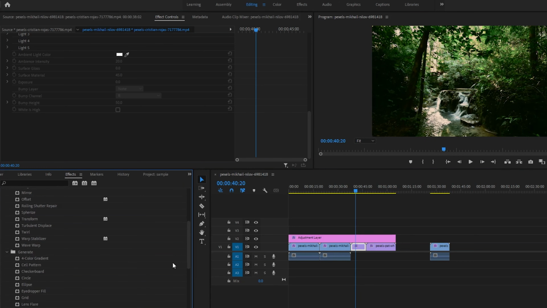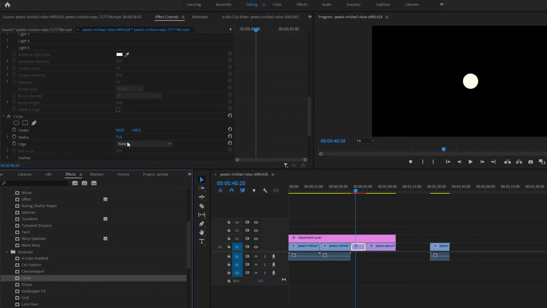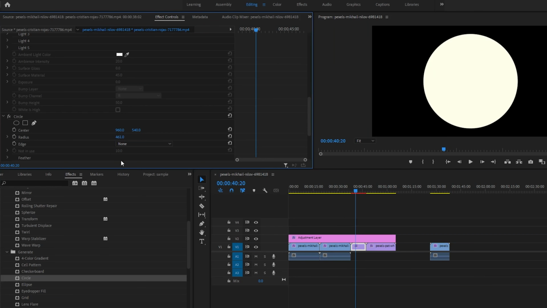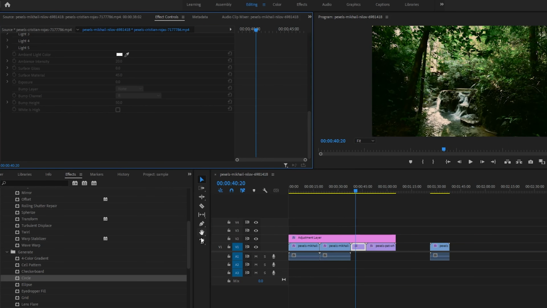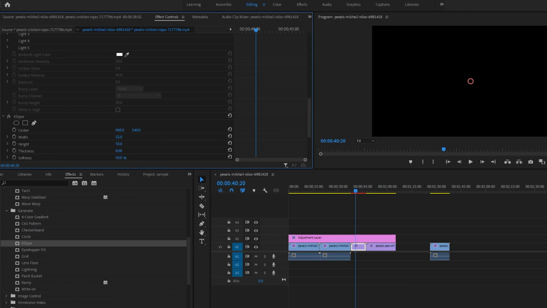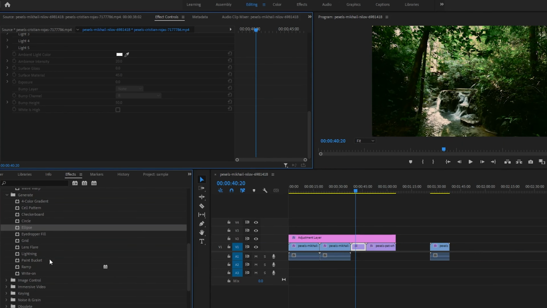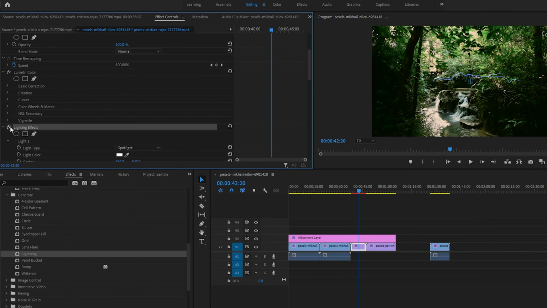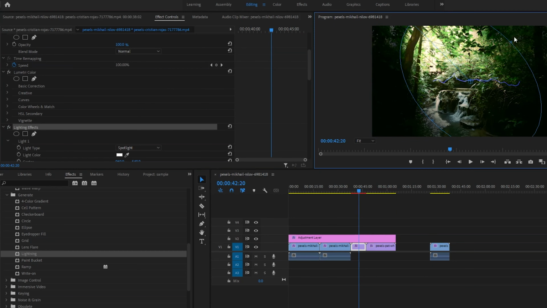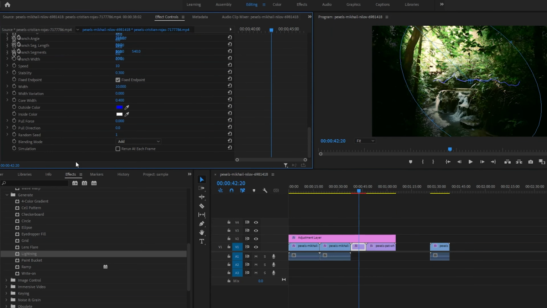After that we have the generate effect. Under this effect tab, we can make shapes. There are so many shapes and you can also make shapes from this. This is ellipse. Then we have lighting. It looks good. This is just lighting. You can see that. Let me remove this.